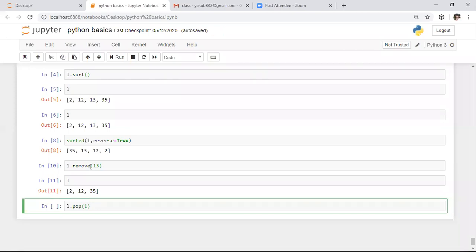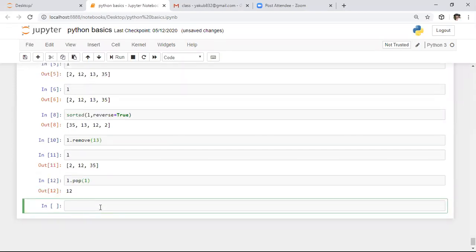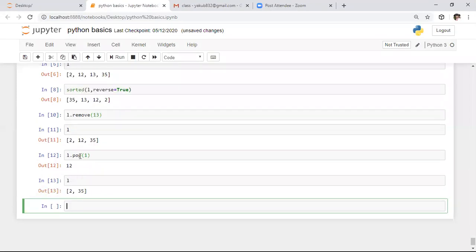Sorry for the interruption. I got one call. So here, pop function. In the pop function, we need to specify the index. In this thing, I am specifying 1. Means at the 0th index we have 2, and at the first index we have 12 in it. And I am executing this portion. Whenever you execute this portion, this 12 will be removed from this list. Whenever you want to remove the value by using pop function, you need to specify the index.